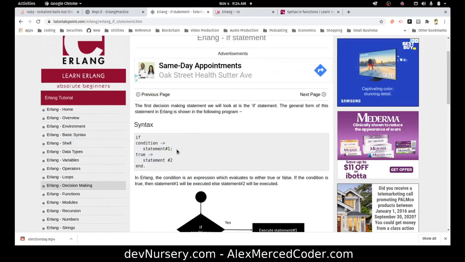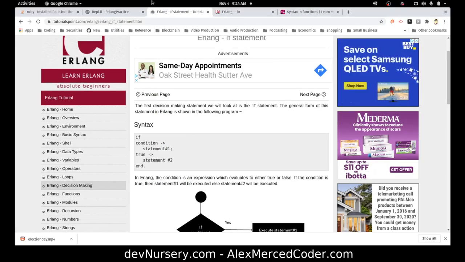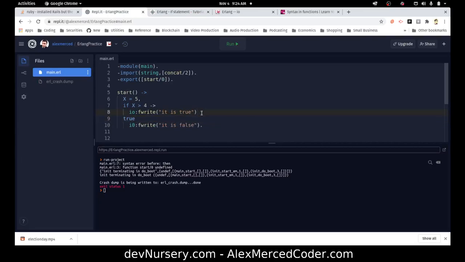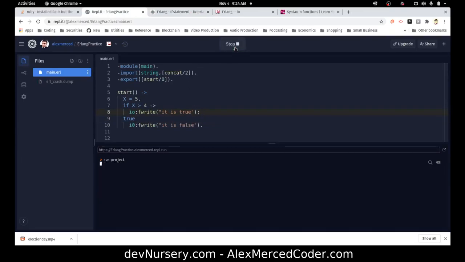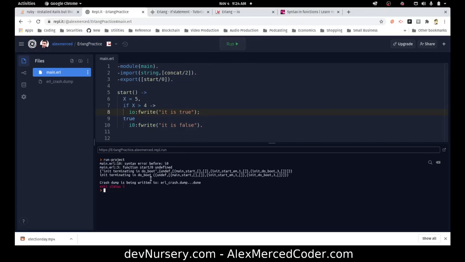I need a semicolon there. So we have a semicolon here and a period there, and let's see if that works. There, before the IO function start. 0, undefined. That's not undefined.